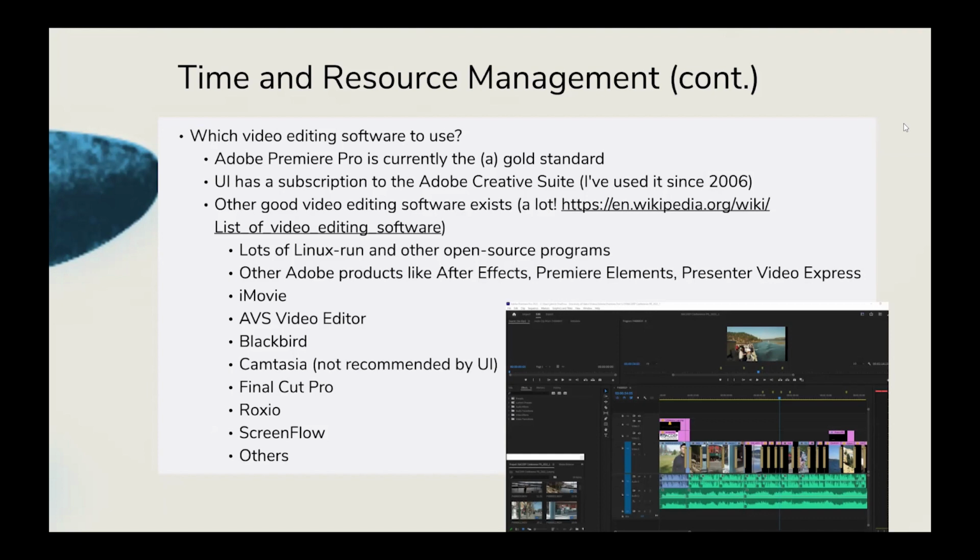There's a lot of other video editing software out there. iMovie, there's other Adobe products out there too. There's a bunch of Linux-run, open source programs out there. I don't know much about that. I've never been much of a Linux guy, but there's a lot of things out there that I think you can get without paying too much for. Although I don't know anything about them, and so I'm not the person to ask.